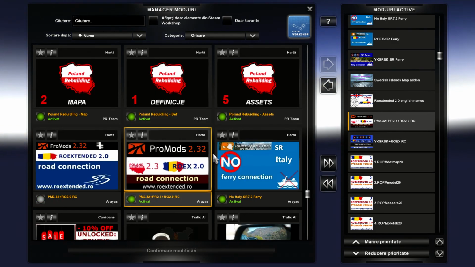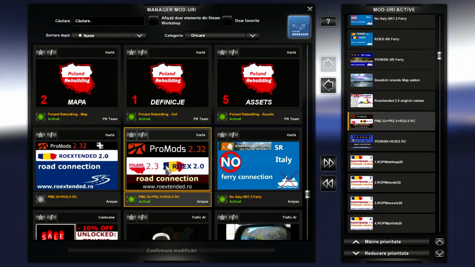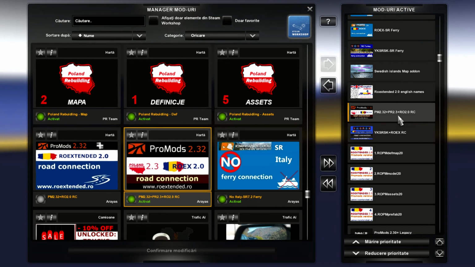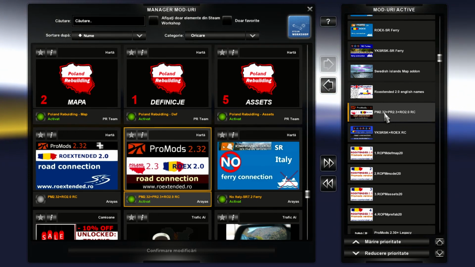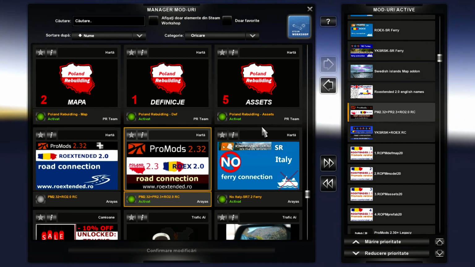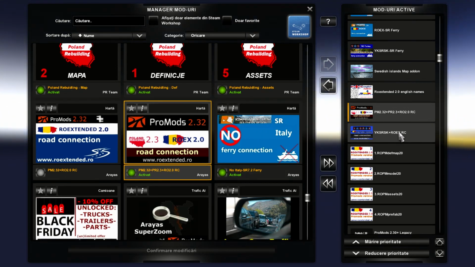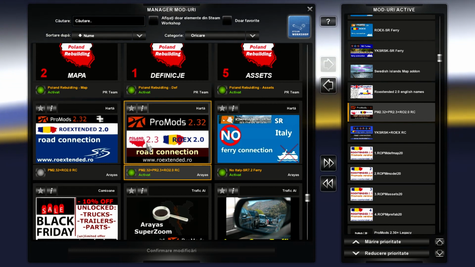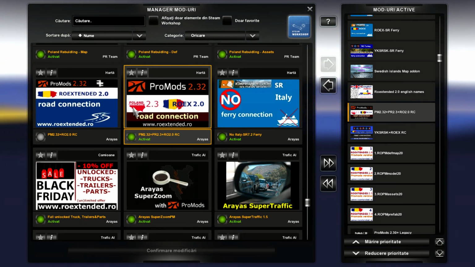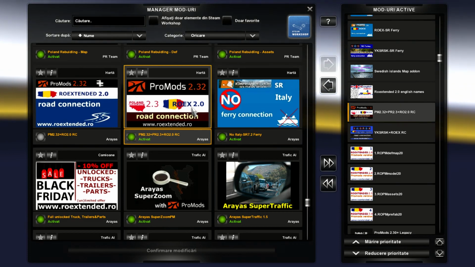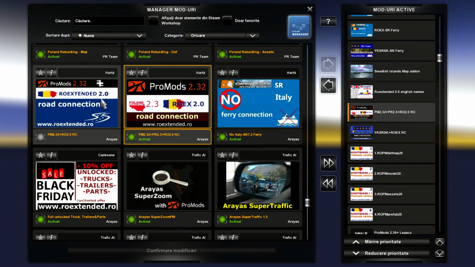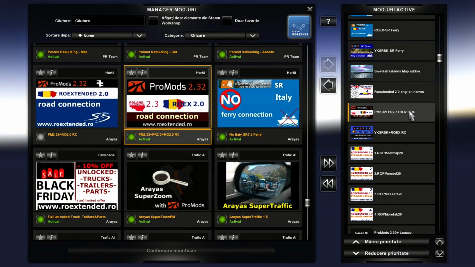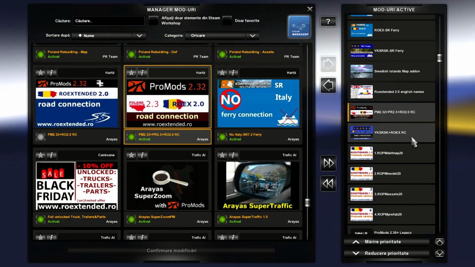We have ProMods roextended Poland rebuilding road connection, and for the first time we have a mandatory loading order between two road connections. This connection with ProMods must be above YKS re-extended road connection. It doesn't matter if you use Poland rebuilding or not. Either you have ProMods Poland rebuilding and re-extended road connection, or you have the simple one, ProMods with re-extended, but not both. The one you use for ProMods is going to be above YKS re-extended road connection.